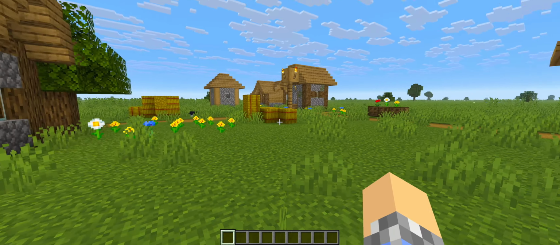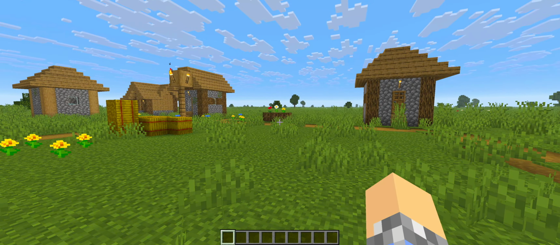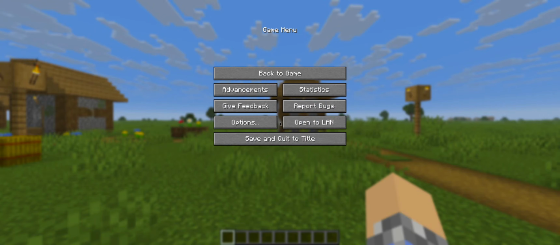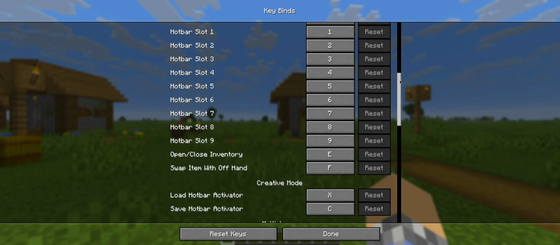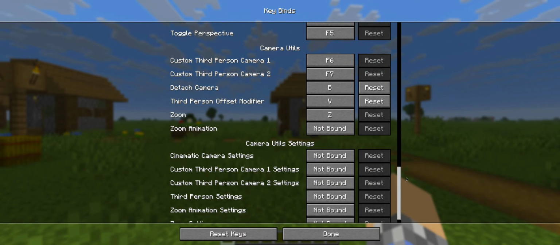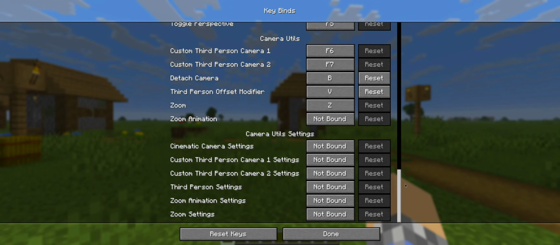And I do want to point out that the key for that, as well as most of the keys in the mod, are not set up by default. So let's have a look at those real quick. Go to your controls, keybinds, scroll. Depending on how many mods you have, it should be close to the bottom. And you'll find your Camera Utils and Camera Utils settings.